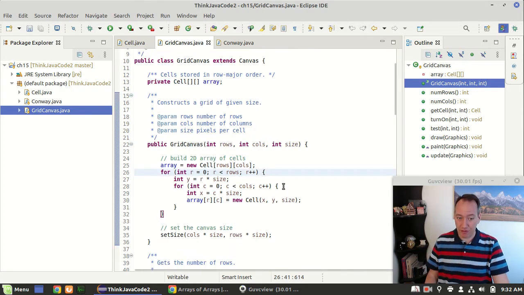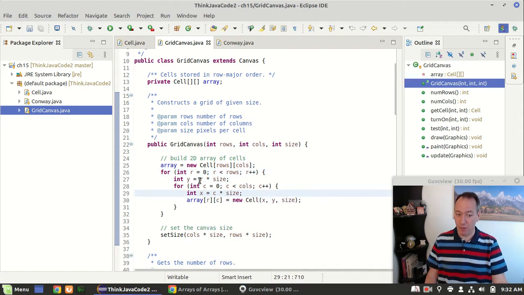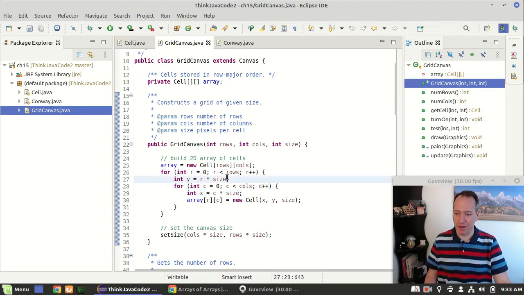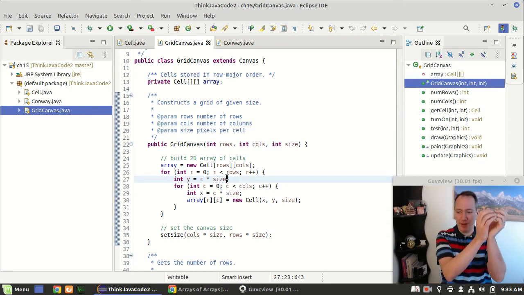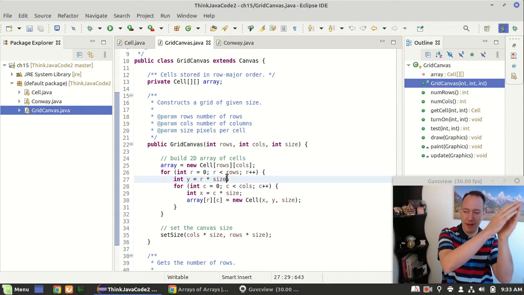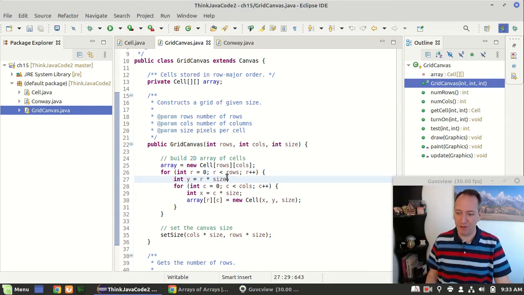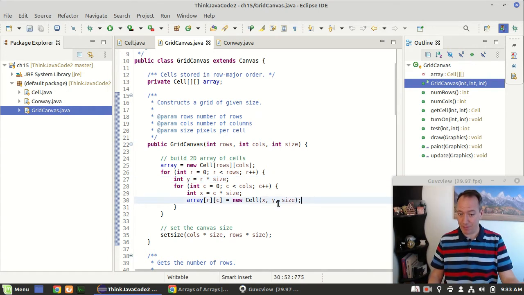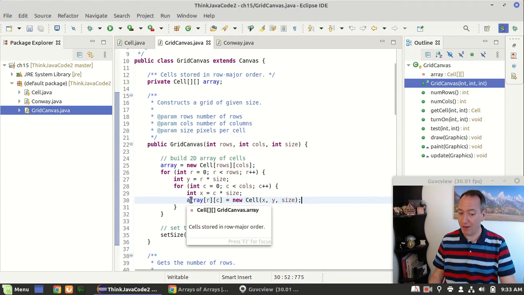Anyway, what this constructor does in grid canvas is, given the number of rows and columns, it figures out the Y and X location of each cell, which is based on the row and column number times the size of the actual cell, right? So the first cell is going to be at 0, 0, the next one's going to be 10 over, right, but also at Y0 and so forth. And then it creates a cell at that particular X and Y location and stores it in the array.